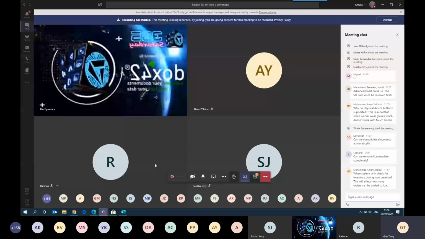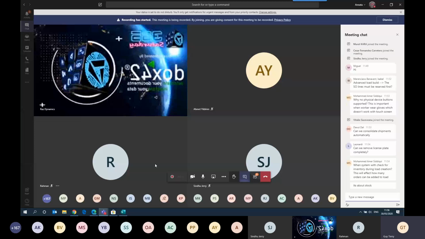When will the system check inventory during load creation? So is that about whether the vehicle has capacity for all the items you're adding to it, or is that about whether there is stock for the line that you're adding? So let's assume it's about reservations. Yes, okay.